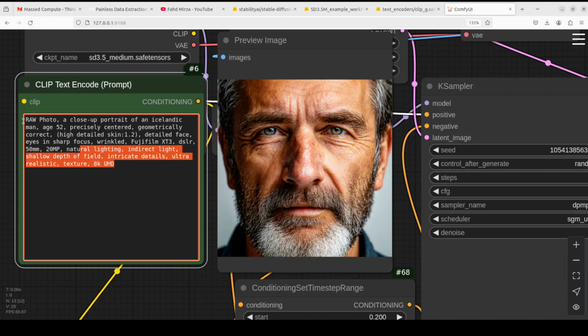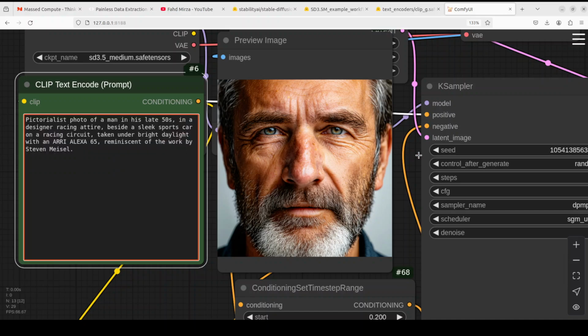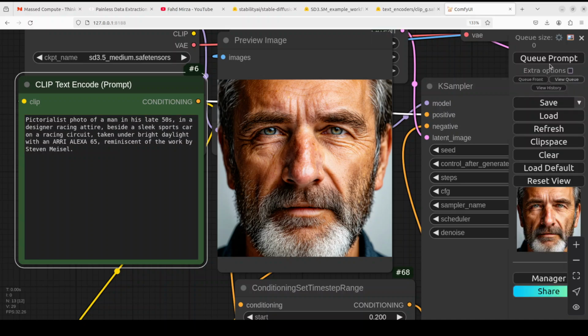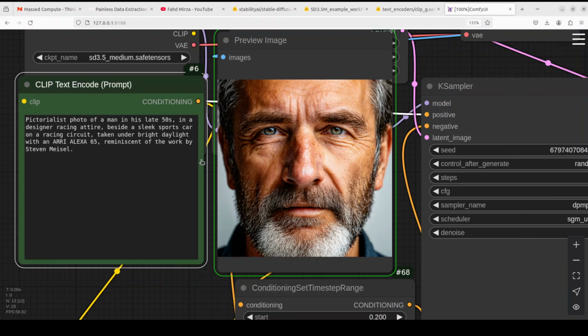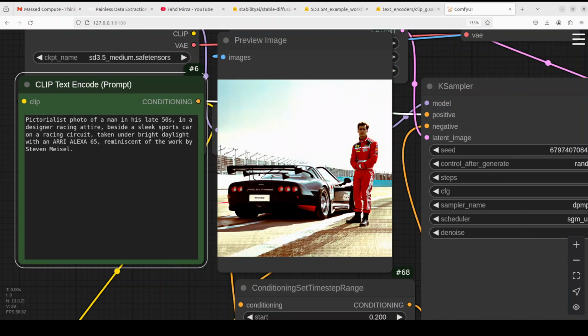And let's try out one more. In this one, I am asking it to do a pictorialist photo of a man in his late 50s in designer racing attire beside a sleek sports car at a racing circuit, taken under bright daylight with an Arri Alexa 65, reminiscent of the work by Steven Meisel. Let's see what it does. Not bad at all. Very nice.